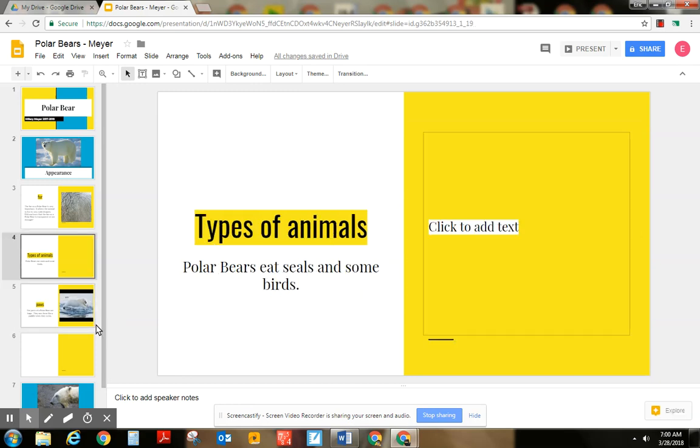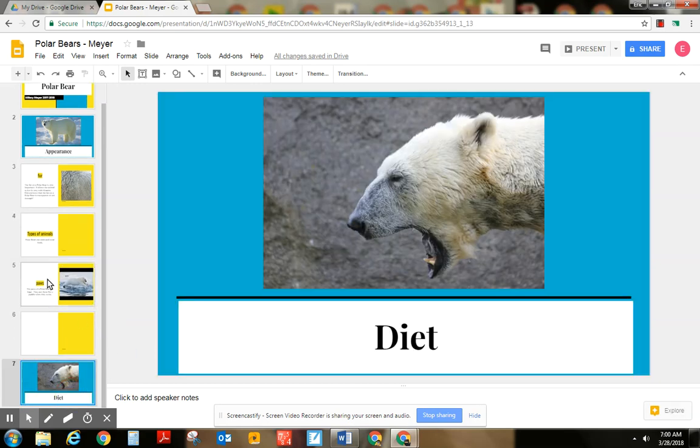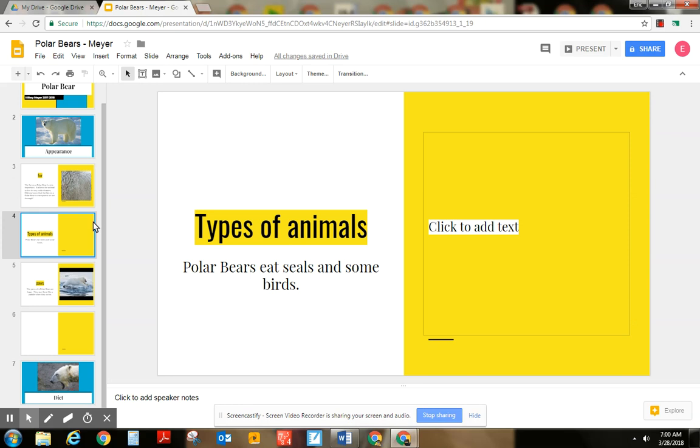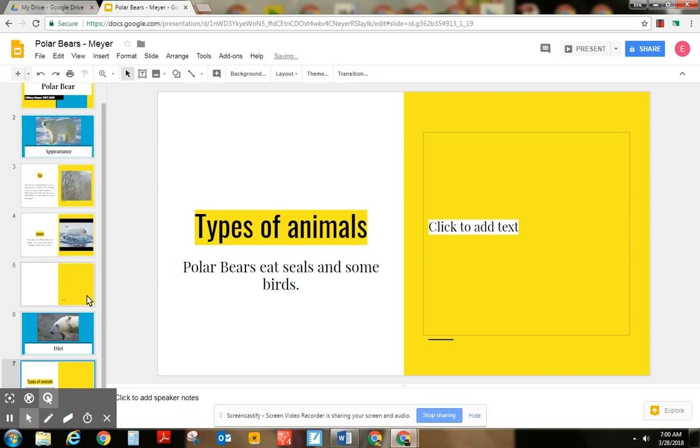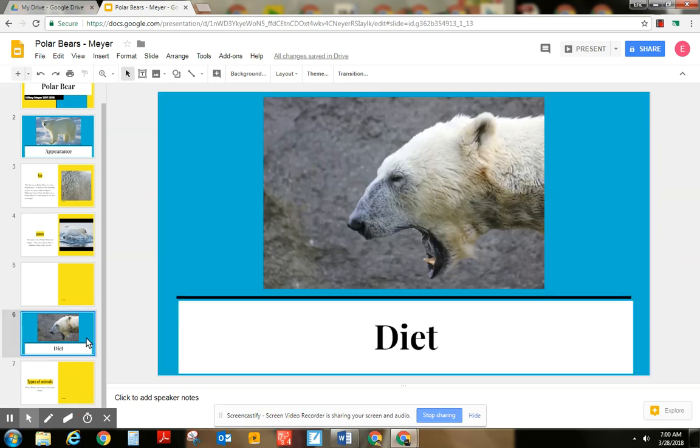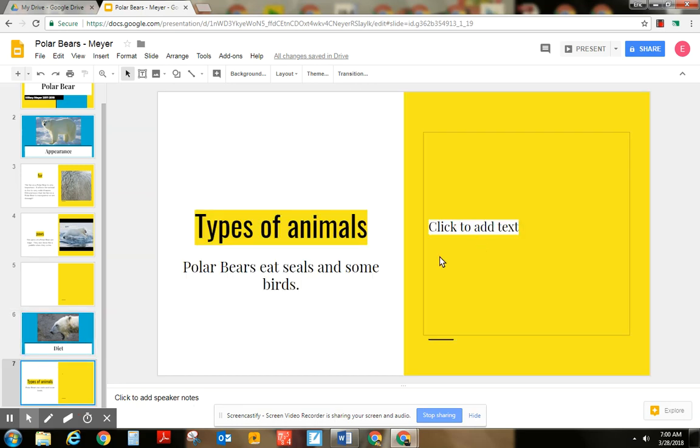Whoops. I would have to drag this slide. I duplicated it, so I've got to move it down to the bottom, right? So now it's in order. Do not insert an image of a polar bear eating something where there's blood and guts and stuff. You're not going to want to do that in your presentation.